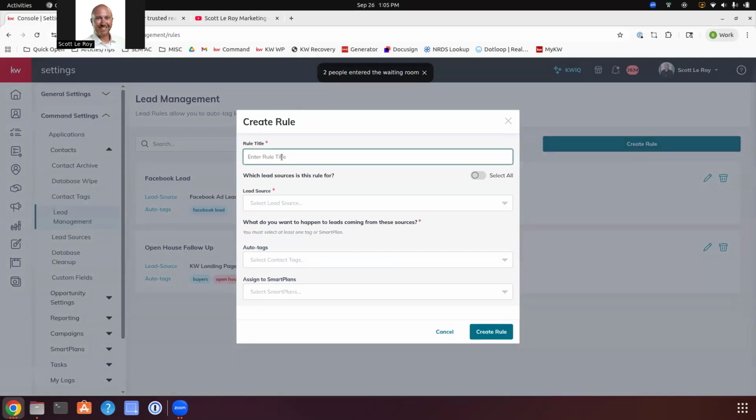And then we'll enter our rule title. We'll say website lead. Which lead source is this rule for? So you can select all if you'd like, so any lead that comes into your Command is going to automatically get this rule applied to it. You can also toggle that off, and you can choose specific lead sources.